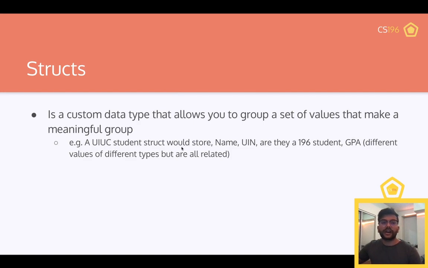So now let's look at structs. Structs are a custom data type that allow you to group a set of values that make a meaningful group. So for example, if we wanted a student struct, we would store things like their name, their UIN, are they a 196 student, and their GPA. So these are all different values, but they're all related to the same person, so they're meaningful and they should be grouped together.